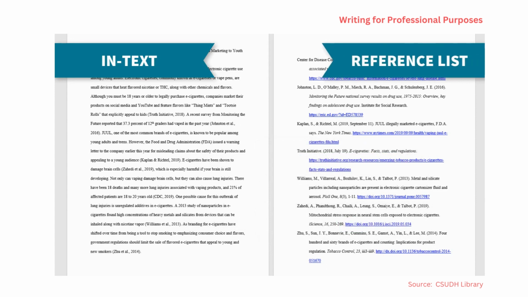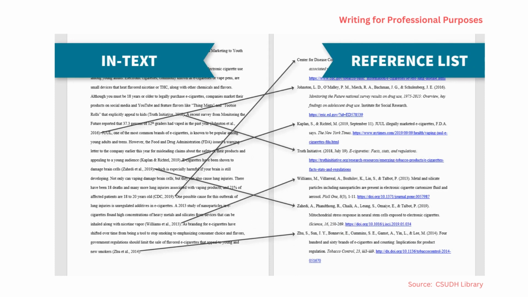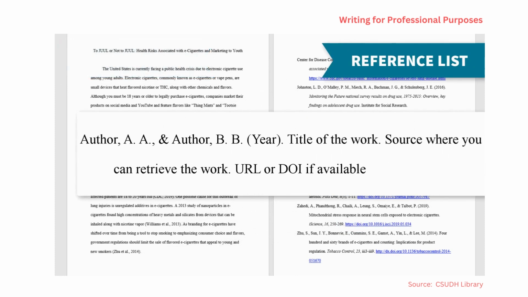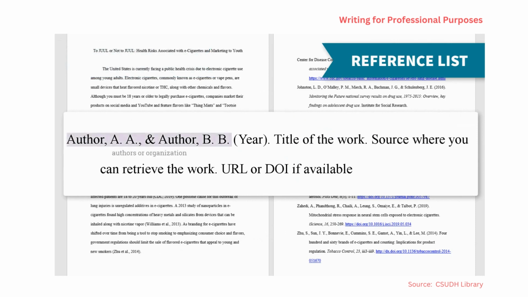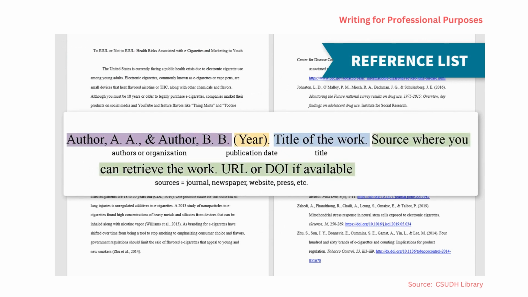Then, include a complete citation in the reference list at the end of your paper. Your in-text and reference list citations should match. A reference list citation typically includes the author, the date, the title of the work, and the source, or information about where you can get it, including any URLs or other links. Each part is separated with a period.